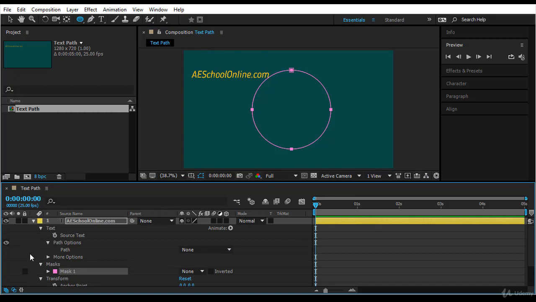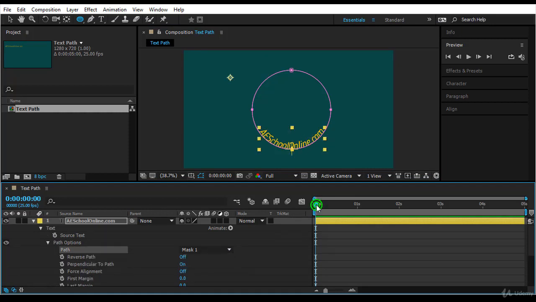Then I will come to path and put it to mask 1. Here I have my text inside the mask. Very fine. I will reverse path. That is useful now. I will come to first margin and take my text on this side. Cool. You notice what's happening. Now you can do a nice animation here.